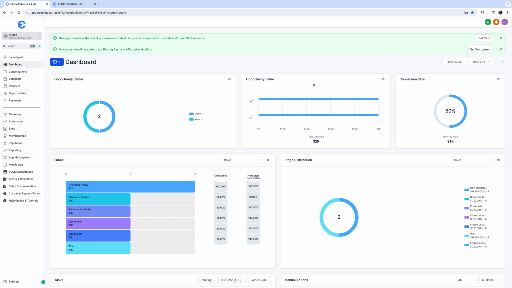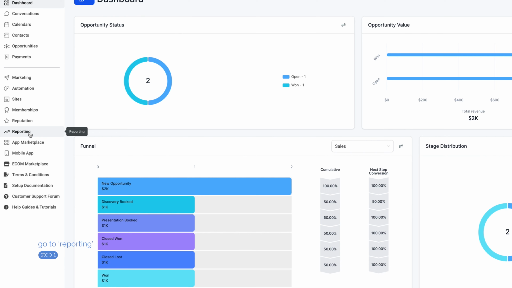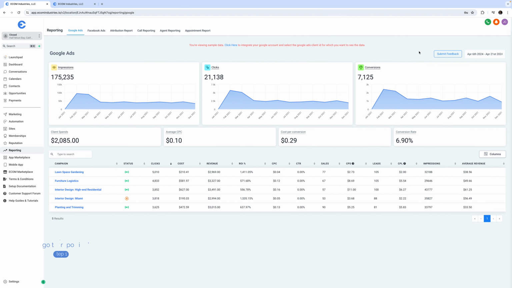So to get started, all we want to do is log into our ecom CRM account. And once we've landed here on the dashboard, click on reporting in the side left panel. Now, for the purposes of the tutorial, we are going to be overviewing the demo information.